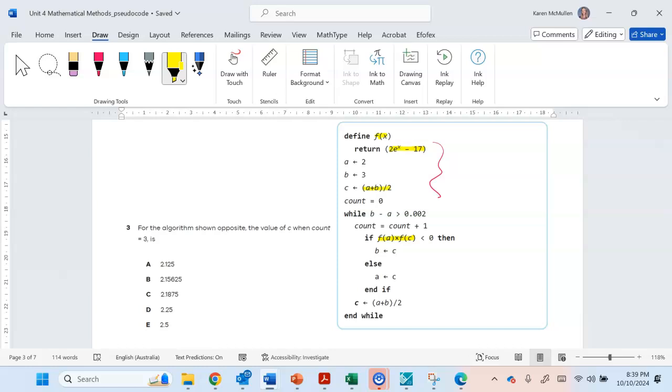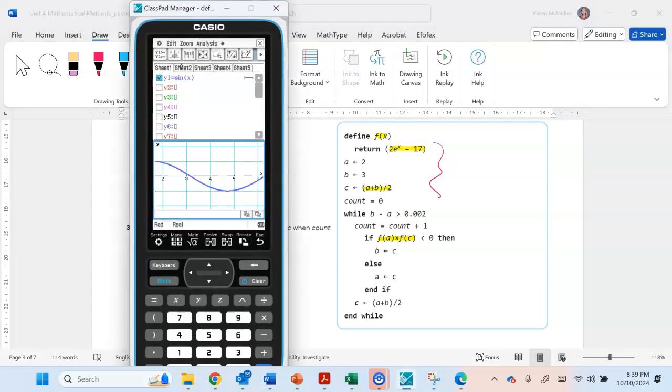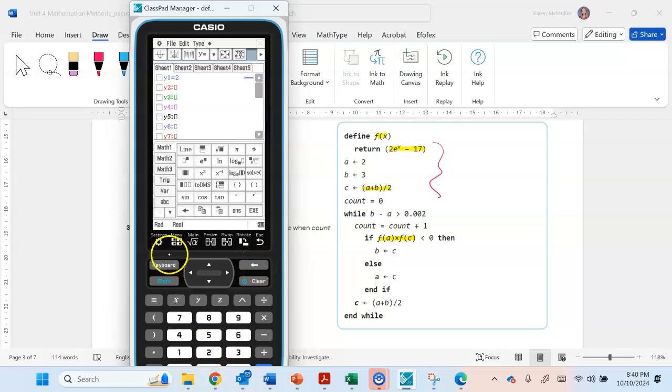So we've got our function. Remember, we can easily graph that to help us visually see what is actually happening. So if you want, you can graph it. Now, it would be quite time consuming to graph it, but maybe while you're still learning about pseudocode and the bisection method, you might want to sketch it.